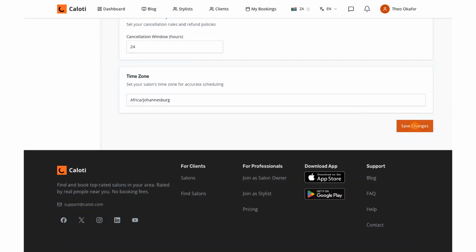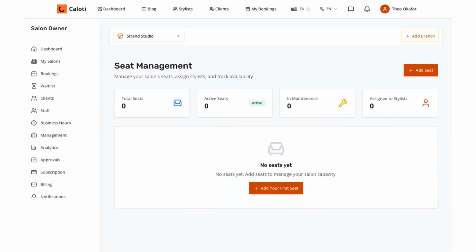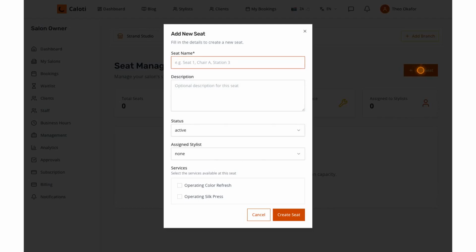Next, seat management. Add the chairs, rooms, or stations you use so availability matches your real capacity.